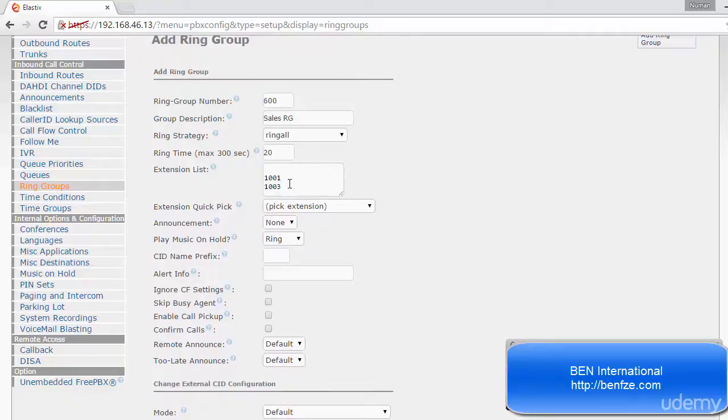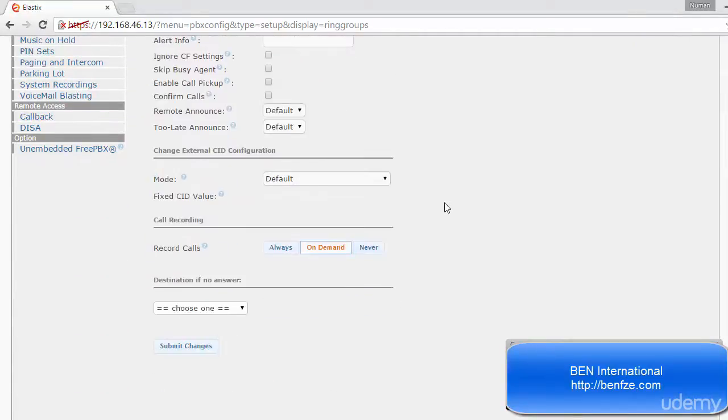As of now, I don't have any announcement. I'll show you the announcements later on. If you want music on hold, yes, I have it, and I'll show you how you can configure the music on hold, which is available as a feature. We'll see this later in a later video. As of now, we'll leave the default settings and I just give the description: sales group, and the extensions which are included in the ring group, sales ring group.